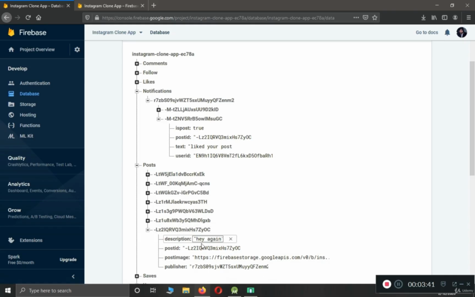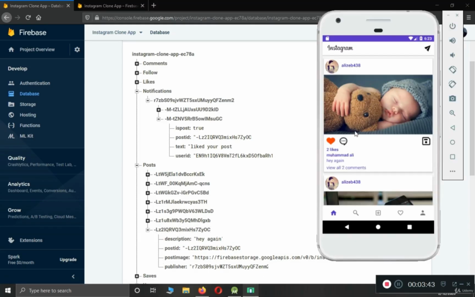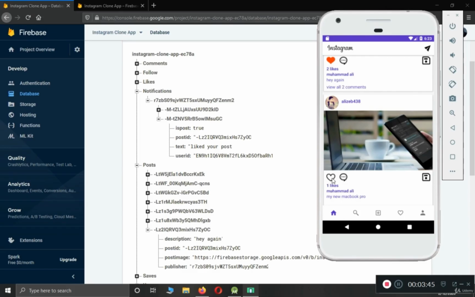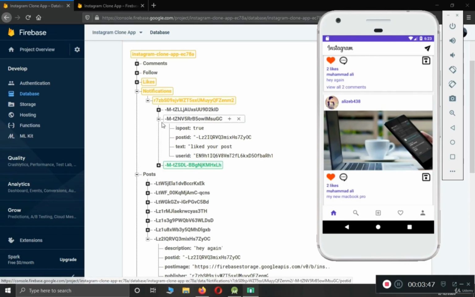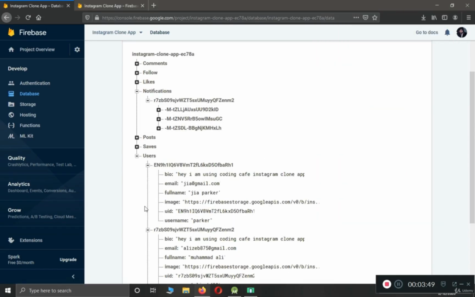LZ2I, which is this one. Here again, this post. Here you can see it. Also, let's just like this post. Here you can see another child array inside the notification.